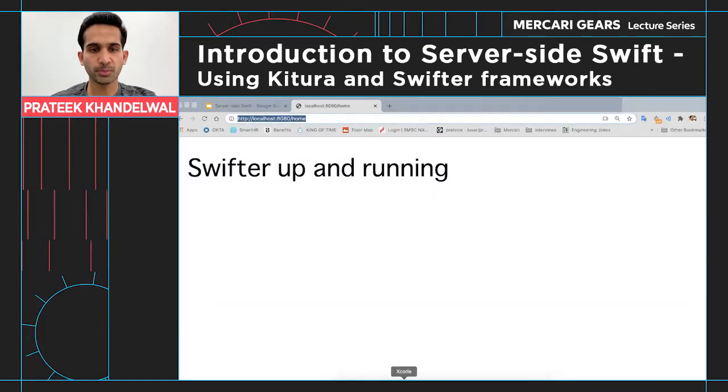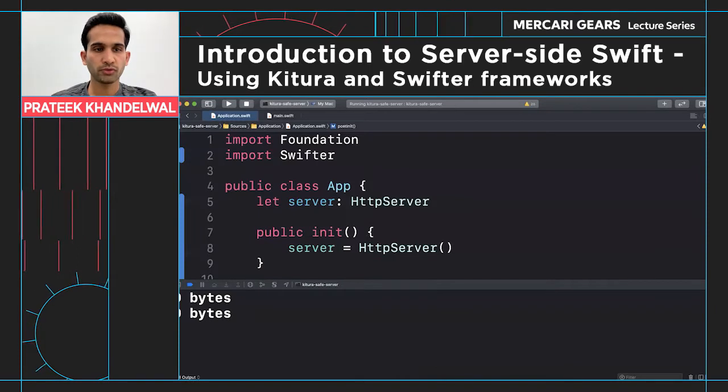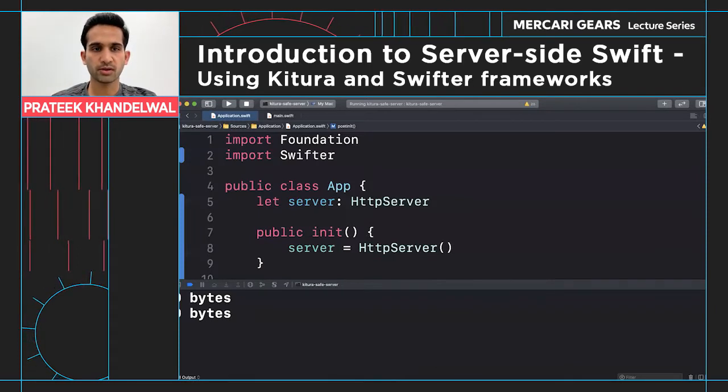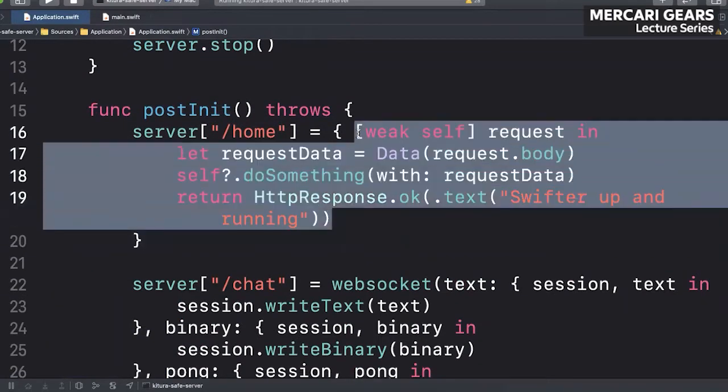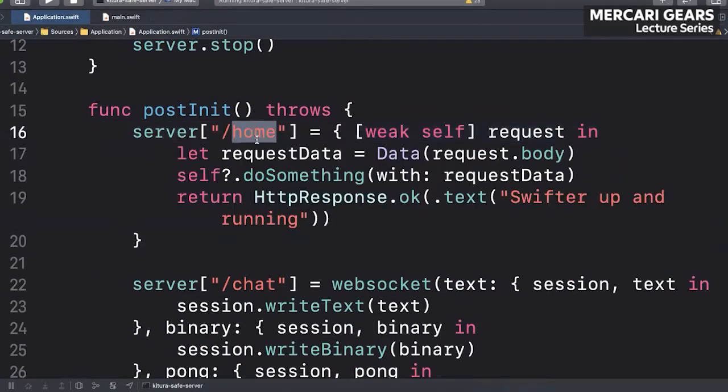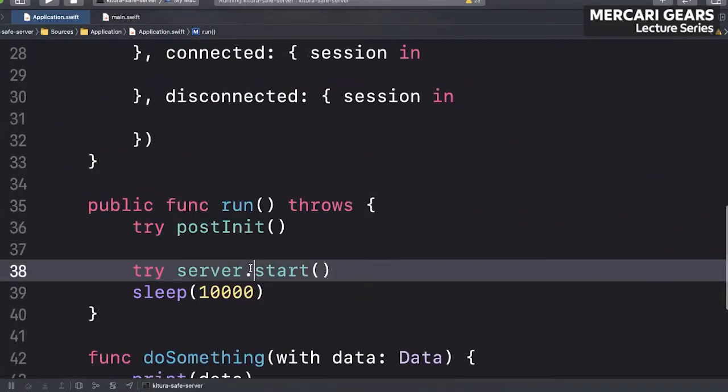So that's how simple it is to use the Swifter framework to create a server. You just have to create a server, set up a closure which will be executed whenever there is a get or post request to a path, and then start the server.